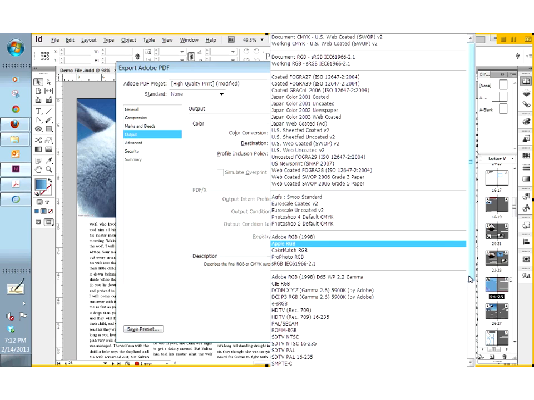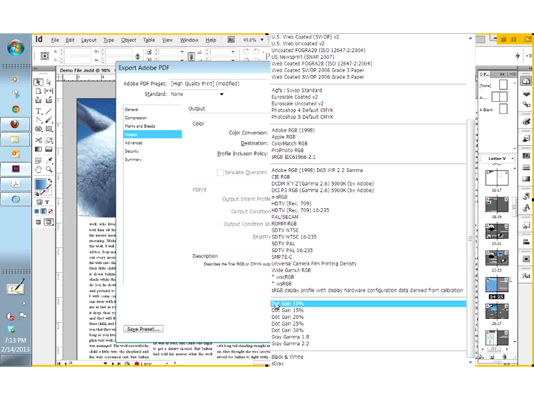I'm interested in something that's going to convert my InDesign file to a grayscale. So I'm going to go all the way down here to the bottom. And anywhere that you see dot gain 10, 15, 20, 25, and 30, these are the profiles that are going to convert your InDesign file. And it doesn't do anything to the source InDesign file. It's going to convert the colors as it turns it into a PDF to a grayscale.